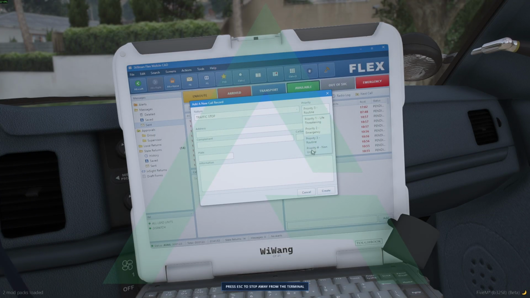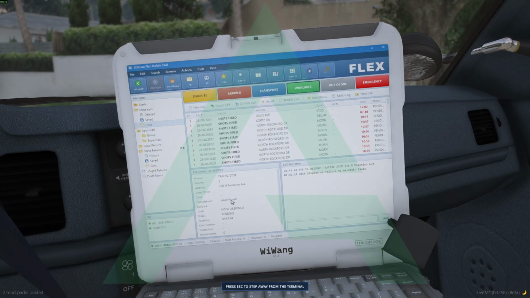We'll do Party 3, routine. We'll do 238 North Palomino Avenue. Complainant, we'll do Jason Novak as just a base name. Want to do the plate, we'll do 2 Victor Adam 374. Stopped on failure to maintain lanes. And, you know, you could obviously put more details in there, but I can create the call. Have everything right here.